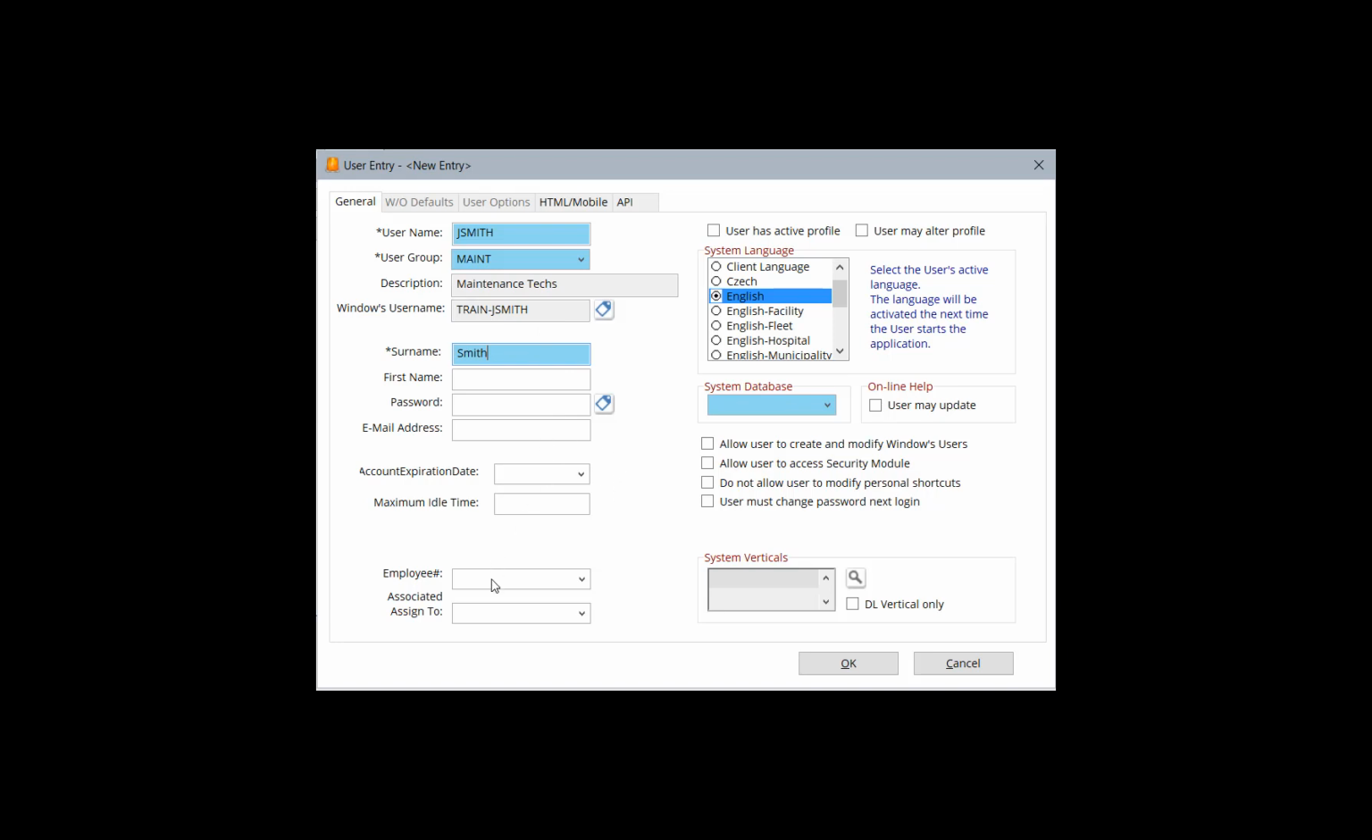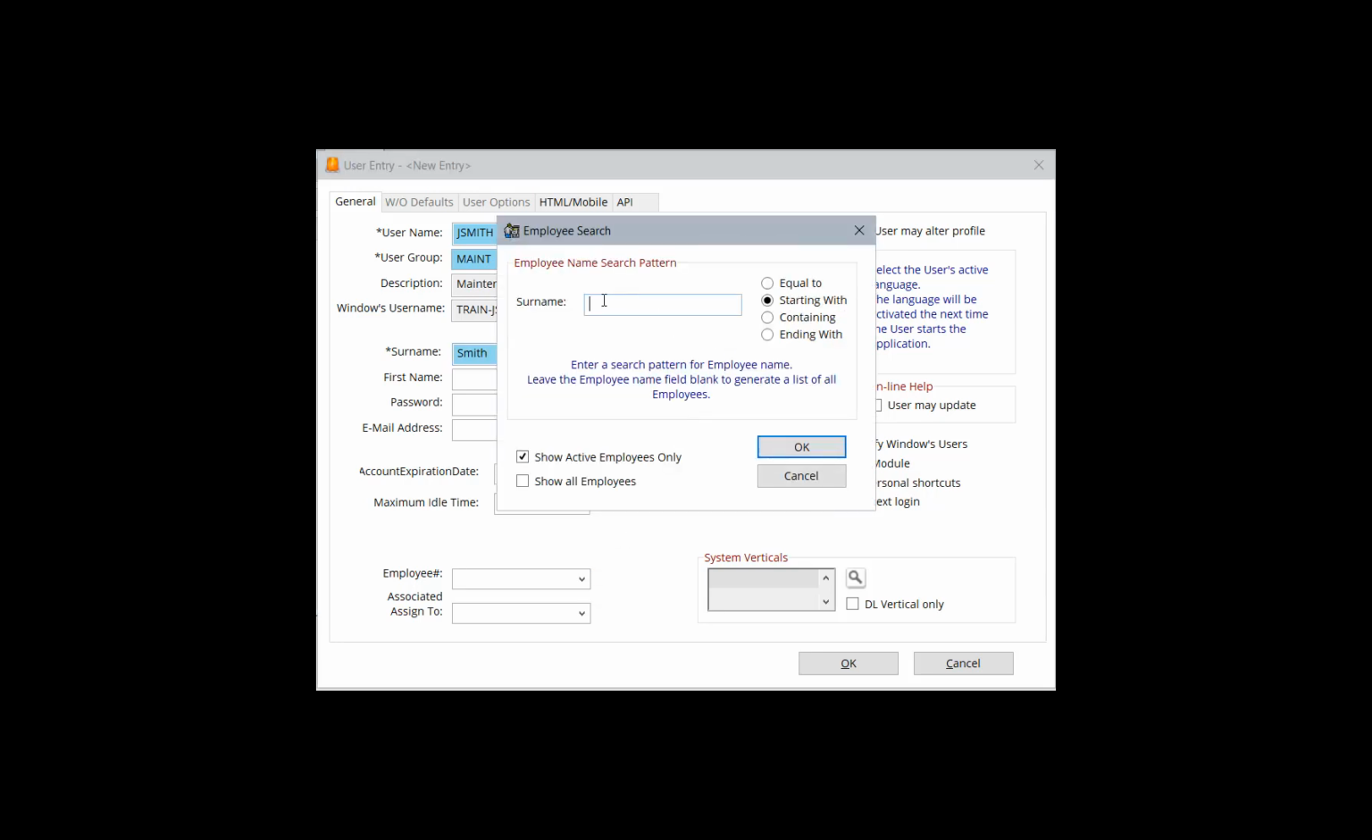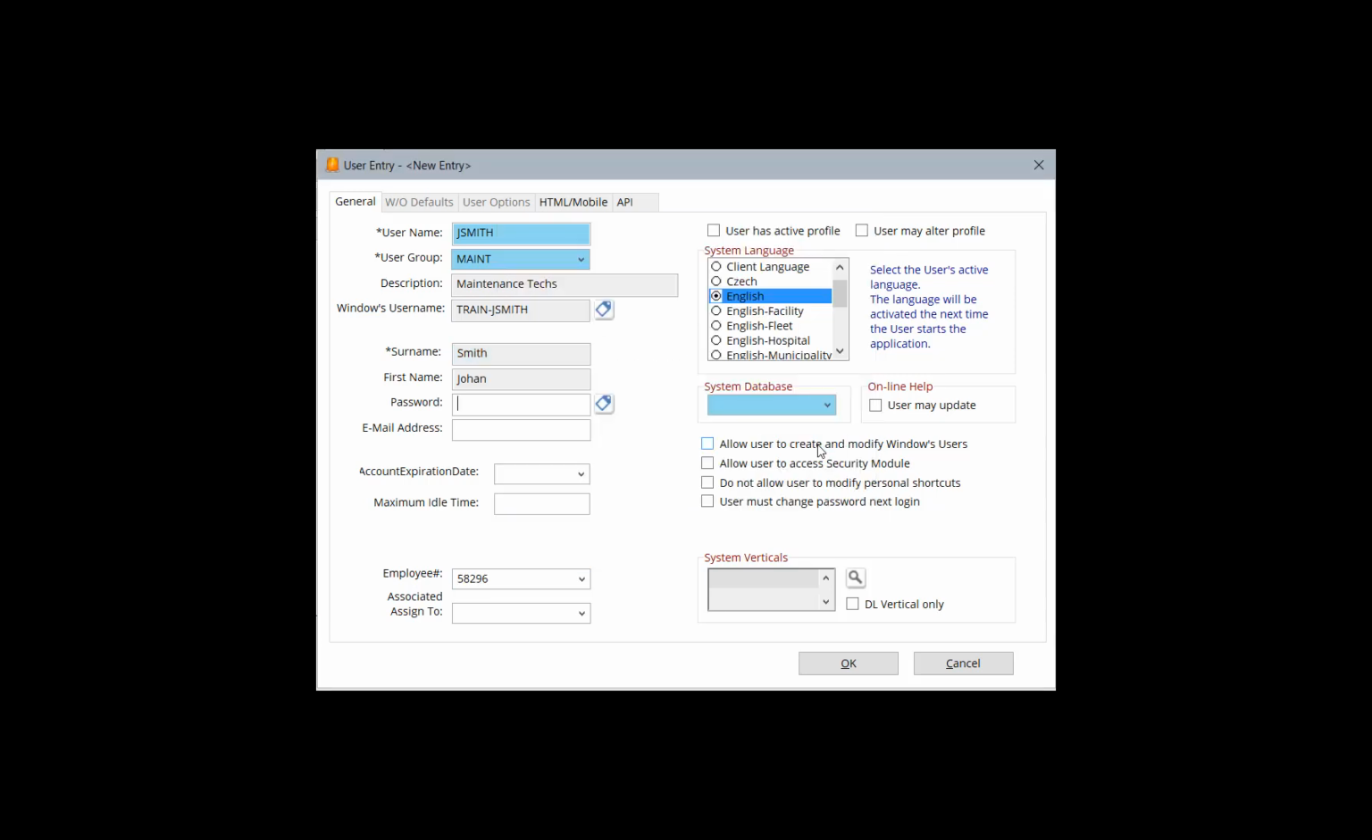Fill the employee number field by typing the employee number or clicking the drop-down to use the employee search. Enter all or part of the employee's surname and hit OK. A list of employees matching the search will be displayed, or if only one employee matches the search, it will be auto-filled.